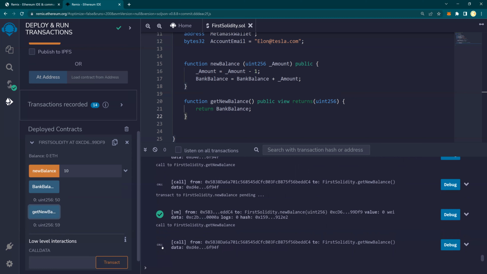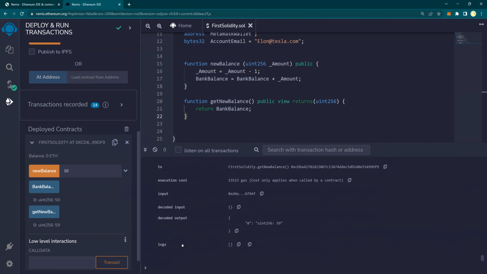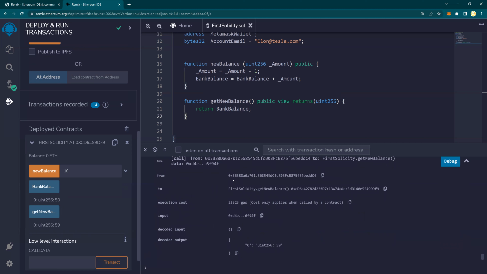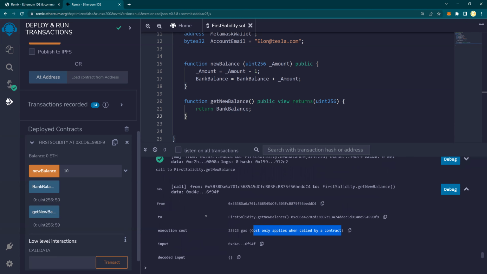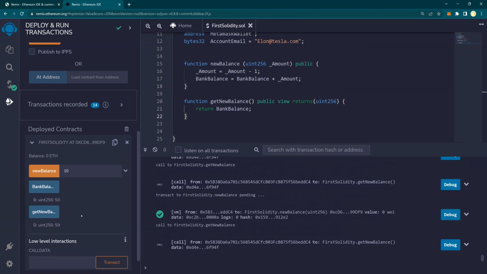And if you look at it, even the getNewBalance function has a call and not a tick in front of it. And you would see that the execution cost is only applied when called by a contract, but there is no execution cost for this particular function.